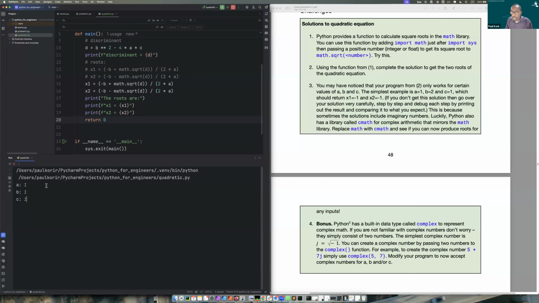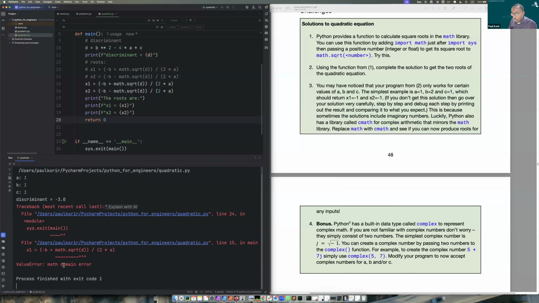Now you remember the discriminant was -3. We are getting the square root of a negative number. And now we have a domain error, because we're trying to get the square root of a negative number. Now it's not obvious here that it is negative, but we have printed out d, and here it is -3.